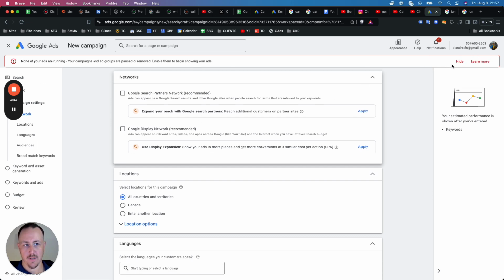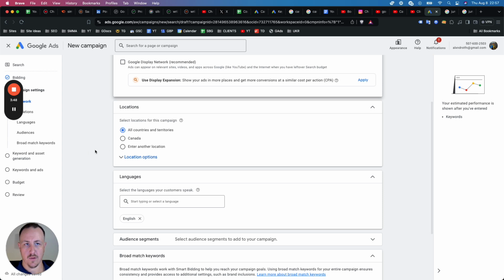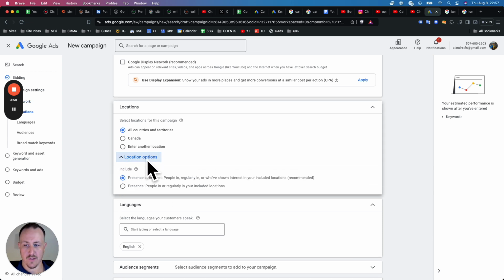And it's just a lot better to opt out of those from the start, so you're not getting poor quality traffic. When it comes to locations, what you want to do to start is click on location options here and choose presence, people in or regularly in. This is going to be people that are actually in your target area. This other one says it's people who have shown interest in your included locations.